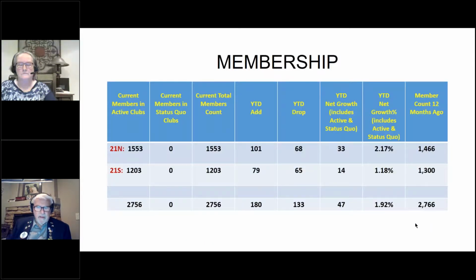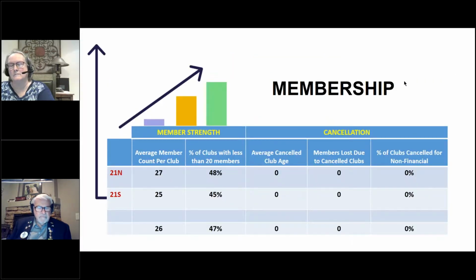We reported a net gain on the 21 North: a year-to-date add of 101, a year-to-date drop of 68, for a net gain of 33. For the South, it's an add of 79, a drop of 65, for a net growth of 14. Overall, our net growth was 47. Hopefully, we can double these numbers by the next council meeting. Next slide, please. Out of the 21 North clubs, we have 48 clubs that have 20 members or less. And in the South, we have 45 clubs with 20 members or less.